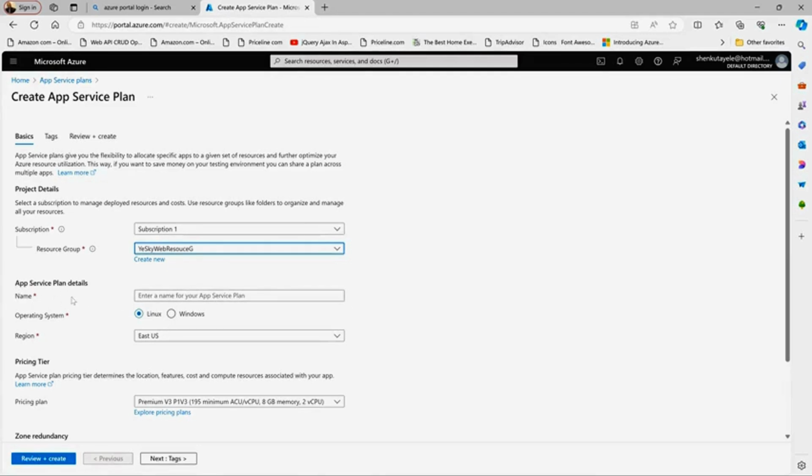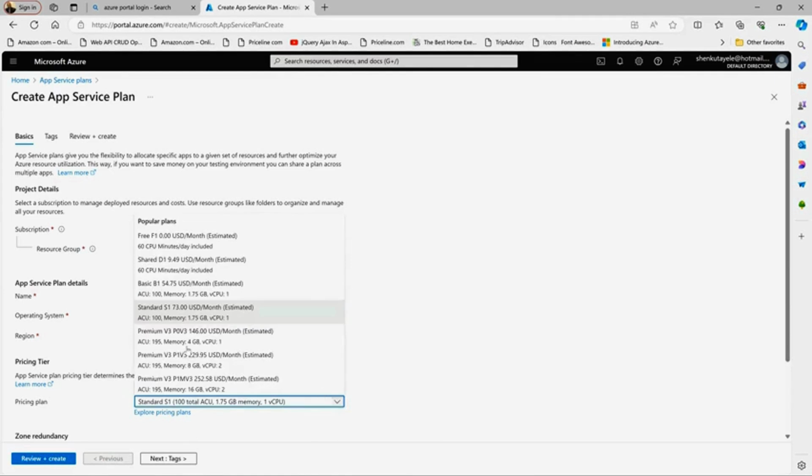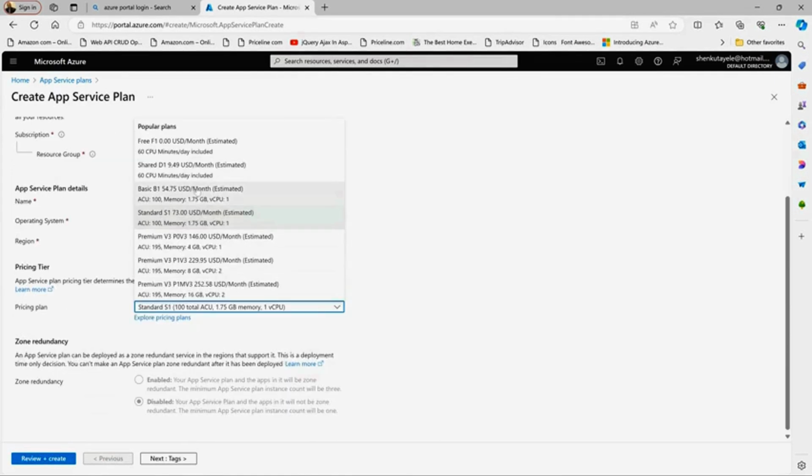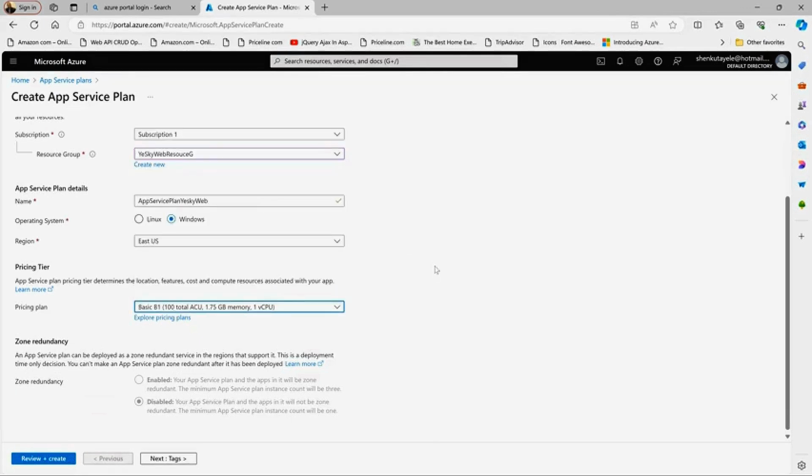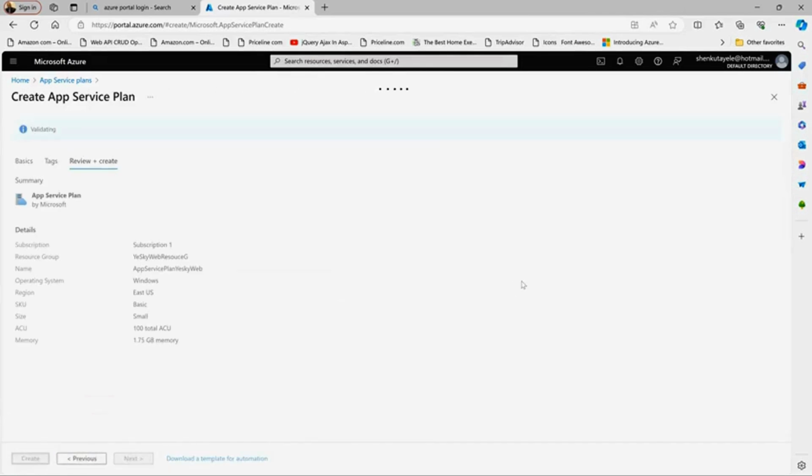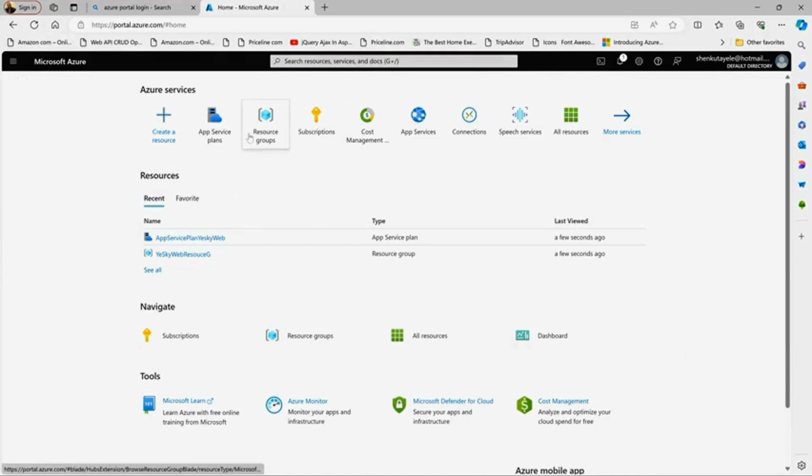And for the app service plan detail, it needs a name. So app service plan YeSkyWeb, so I can easily delete it. The operating system is Windows. If it is for the first time, you can choose this free tier. But I will go for this basic one, and I will choose and review. So now I have created the app service plan, resource group, and subscription.